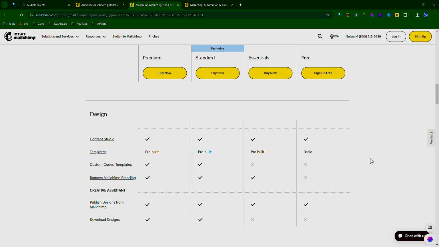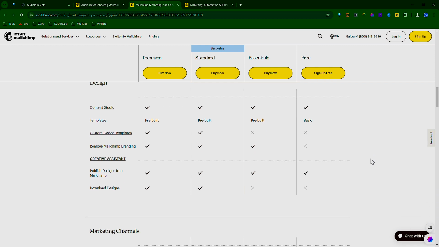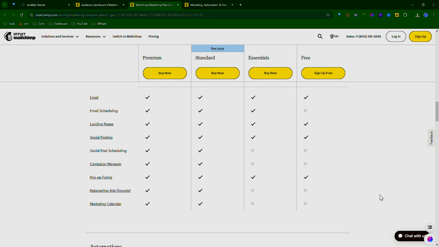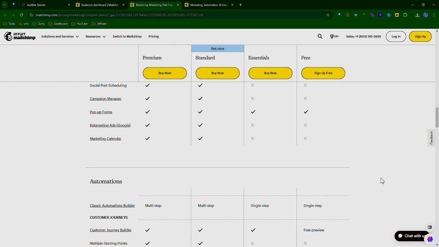You can do a lot of design because Mailchimp has some pre-built templates, and then if you actually want to start from scratch, you can do so. I'm particularly very excited about the creative assistant that helps you get things done very quickly. And then we have the various marketing channels that Mailchimp provides, landing pages. You can create social posts, pop-up forms, embedded forms, and so many of them like that.